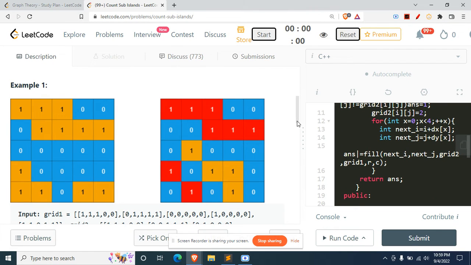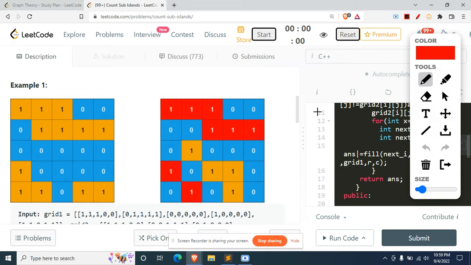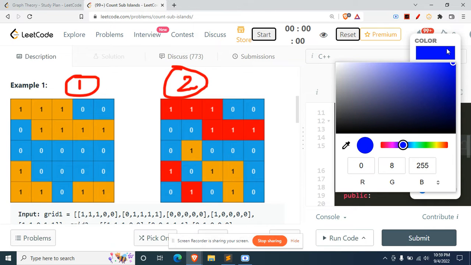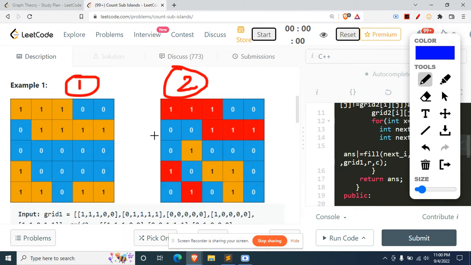So we have been given this matrix right here. This is your first matrix and this is your second matrix. They have said that if you have some islands in grid 1, you can have some islands also in grid 2, but you can only take those valid islands which are also valid in grid 1. Now this might seem confusing to you a bit, but just hang on. I'll explain it in a much simpler manner again.